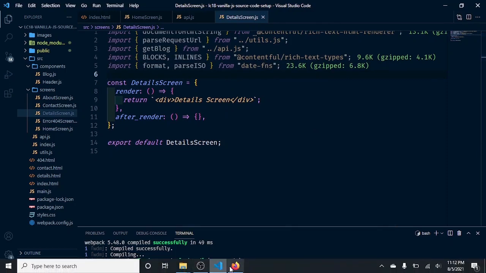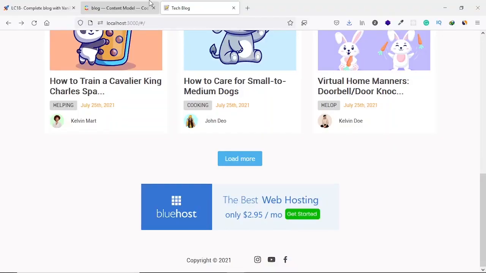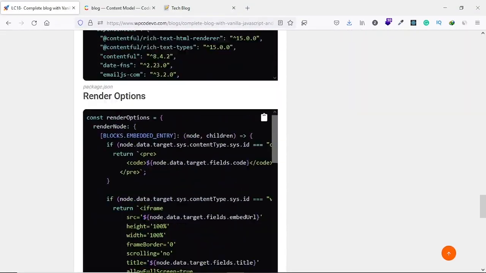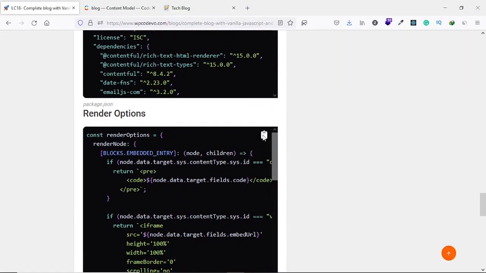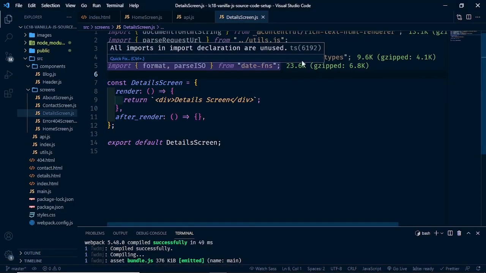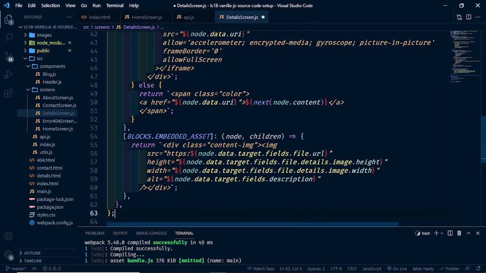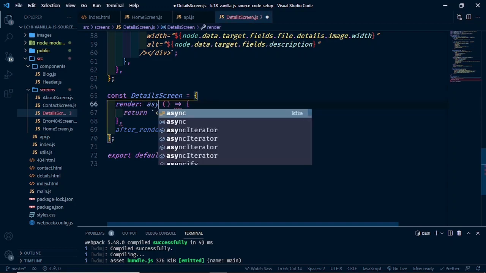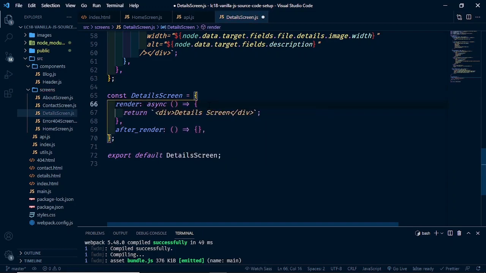Now go to the source code, scroll down and look for render options. So just copy this. Then go back to your text editor here and paste it here. So before the details screen, paste it there.